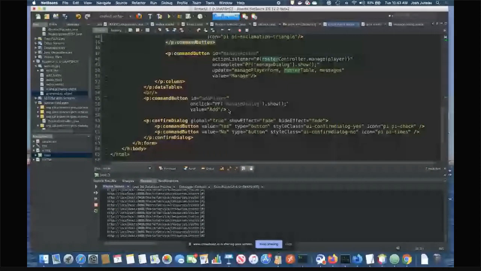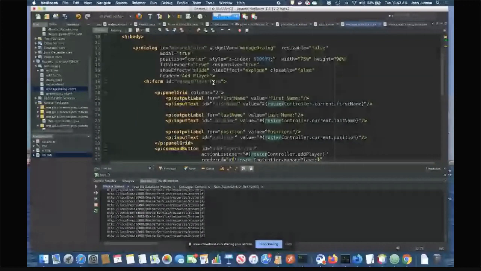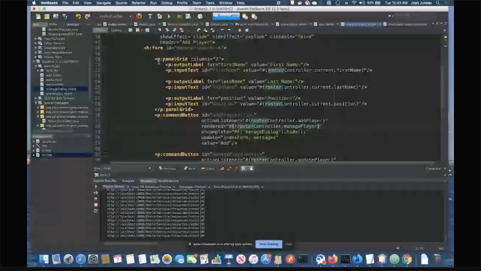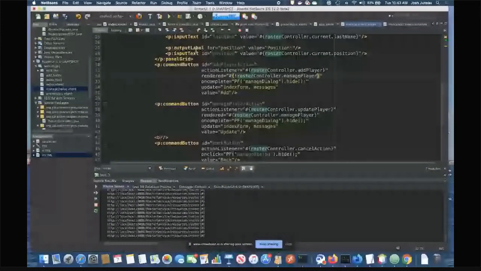So in this case, what I'm doing with the add player button is I'm calling this manage dialog. I'm going to show it. So manage dialog is just a dialog component. And really all it does is it has this form inside of it. And as you saw in the add form I showed you earlier, it's just using a panel grid with labels, input text for getting that roster generated. And then I've got a couple of buttons here on the end.